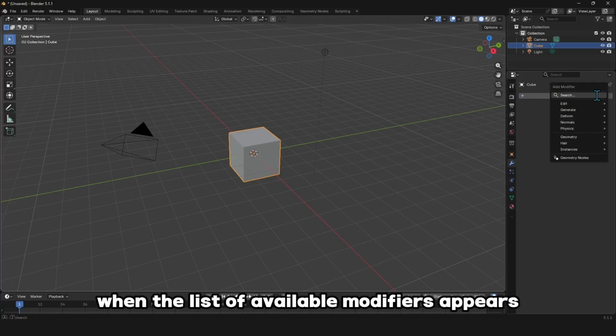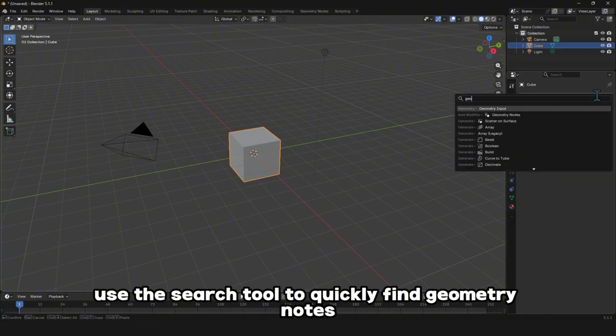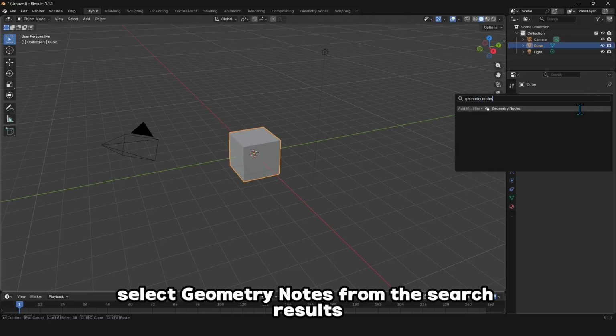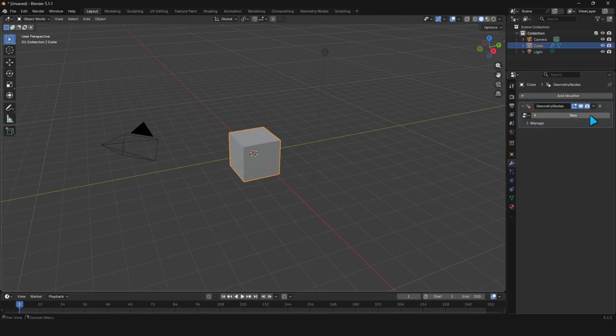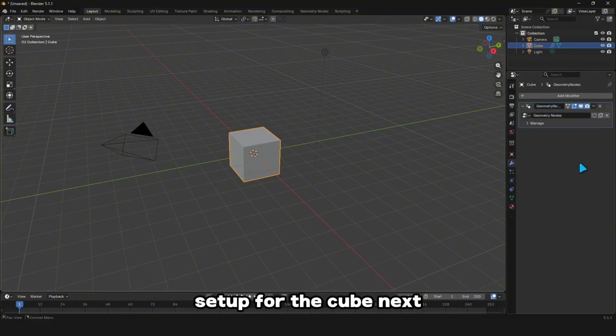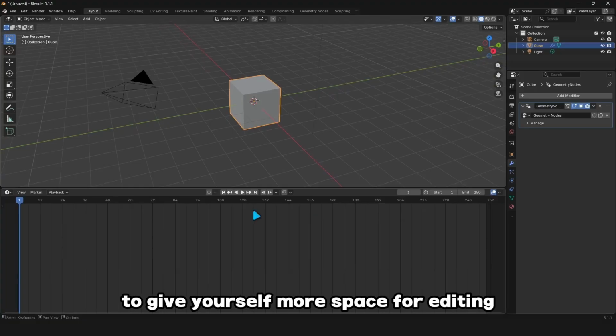When the list of available modifiers appears, use the search tool to quickly find geometry nodes instead of scrolling through the entire list. Select geometry nodes from the search results. Then press the New button to create a fresh geometry node setup for the cube. Next, drag the panel located at the bottom of the Blender interface to give yourself more space for editing.